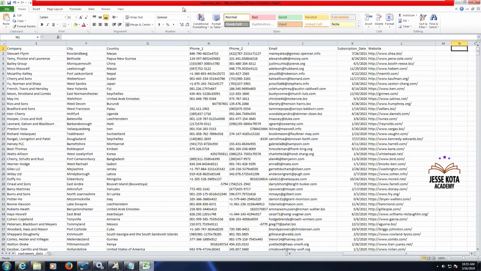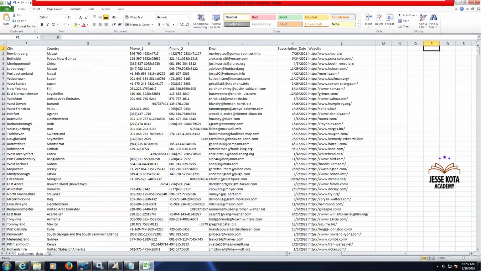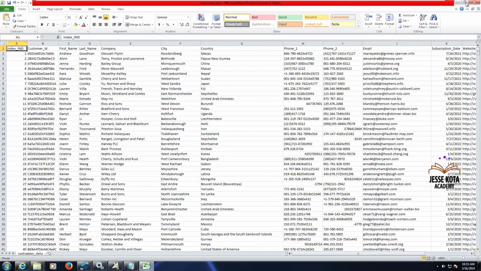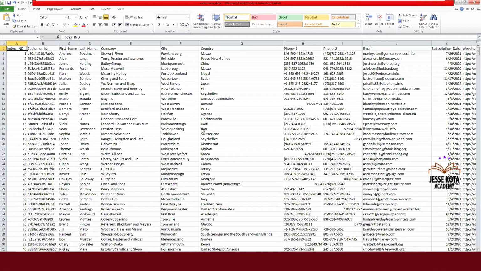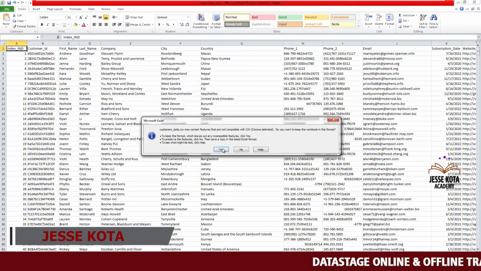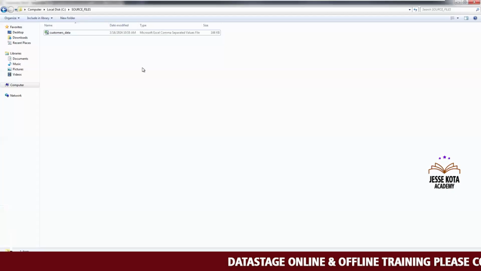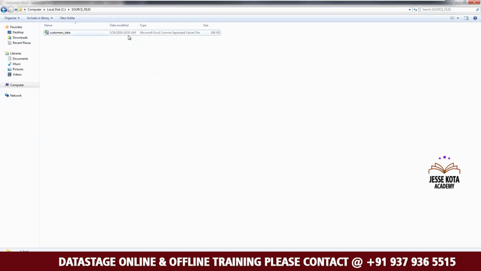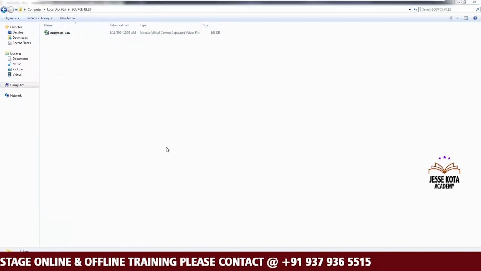Okay. So now save this. Yes. Click on save. Okay. So now it has been changed with the new time. Okay. So now let's import the table definition.